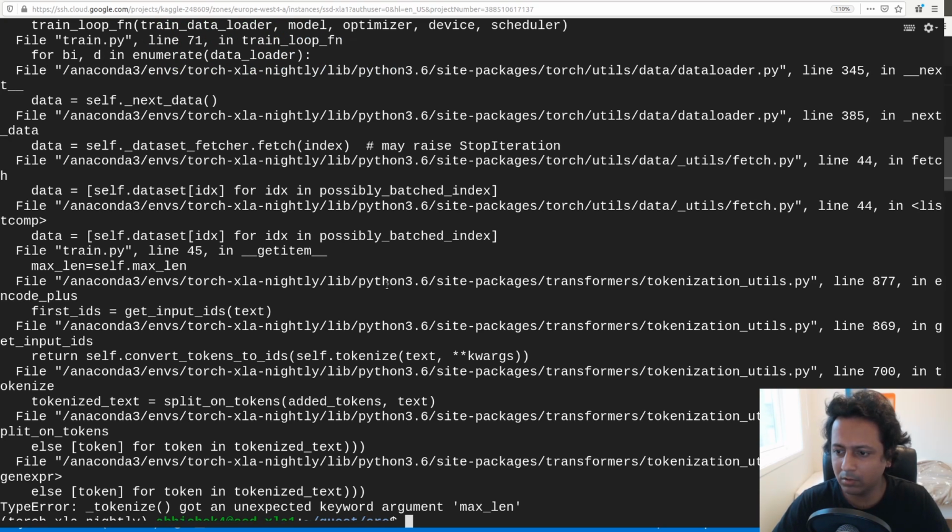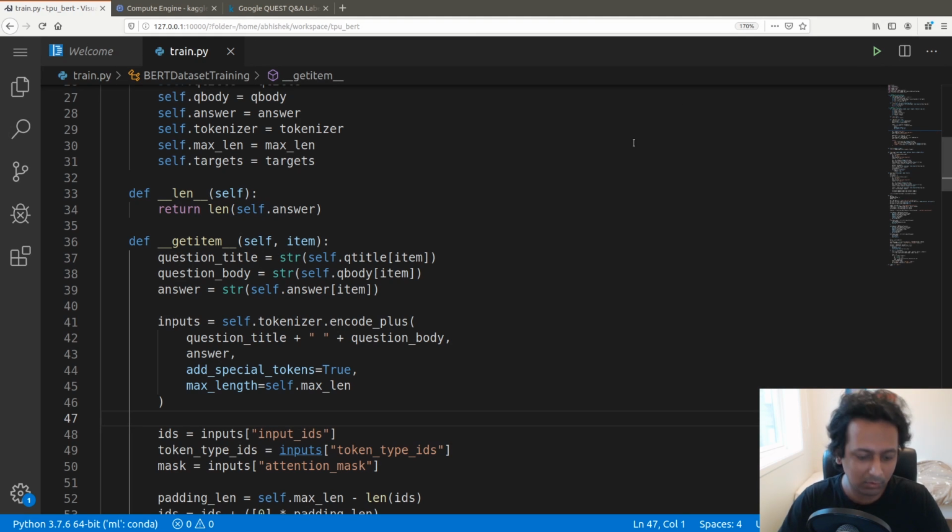So we have an error, and I know the error, so let's try to fix it. So I'll just fix it here instead of going back to the code base. And the error was this should be max length, and then we try again.